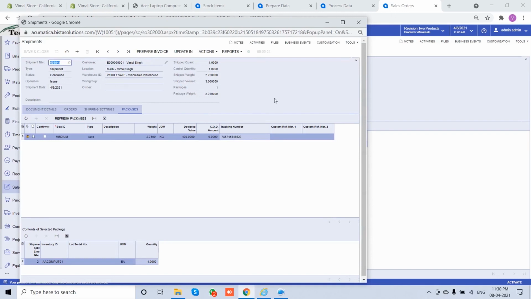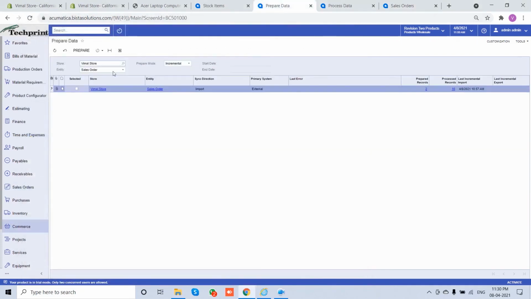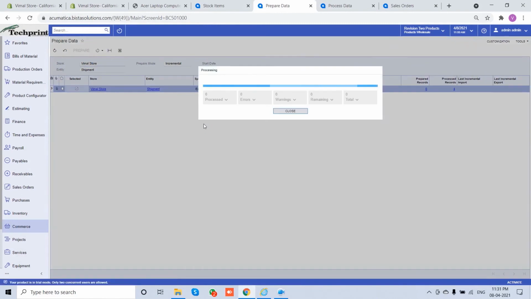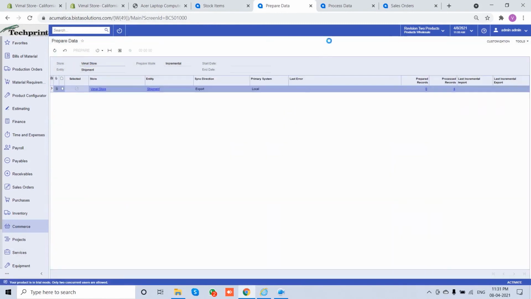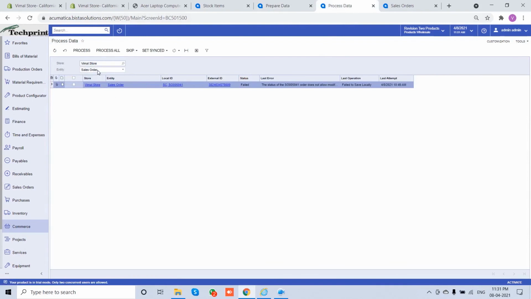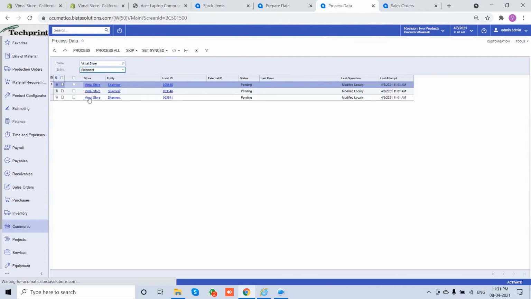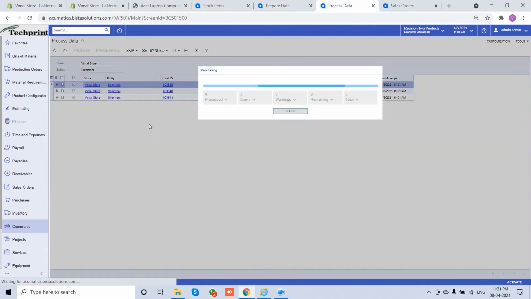Now we need to push this information back into our Shopify store. So let's prepare and process the data again. This time we will prepare the data for the shipment. So let's process all the three shipments. I believe 3541 is the one which we are focused on.